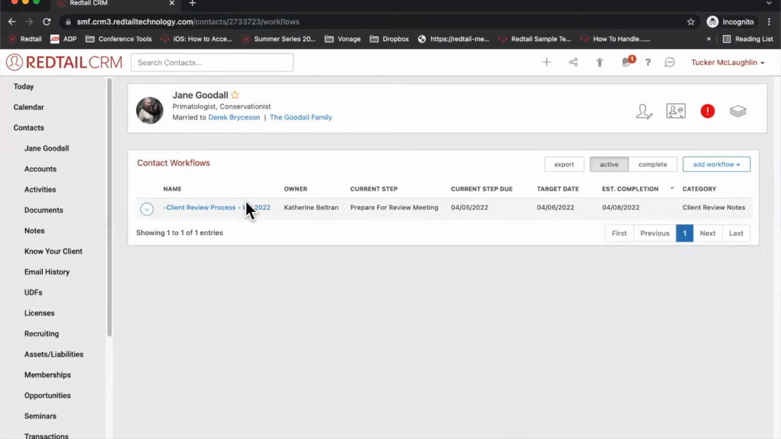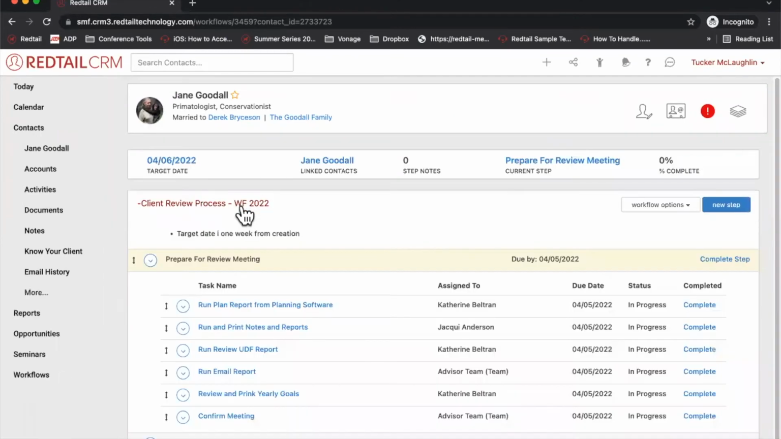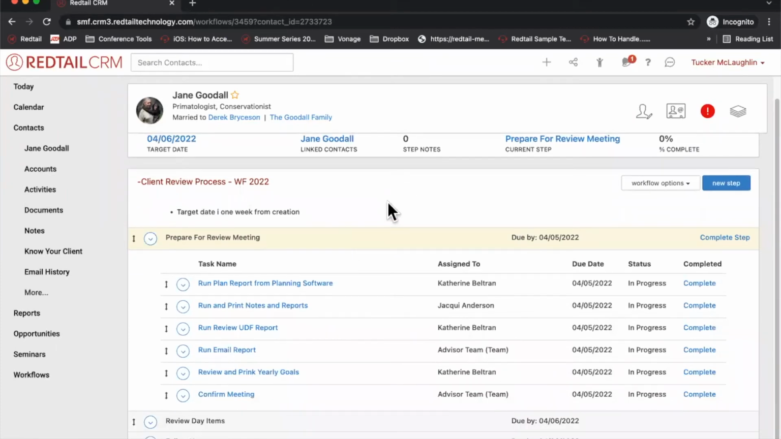It has that target date. I'm going to click into it, and you're going to see everything we have here. So this one, again, I'm going to scroll down just a smidge here. This is a little bit more complicated than the last one we looked at. There's multiple dates involved. There's multiple tasks in here.